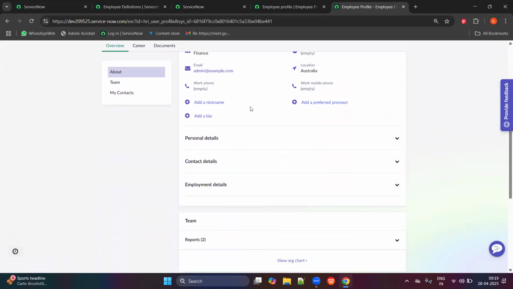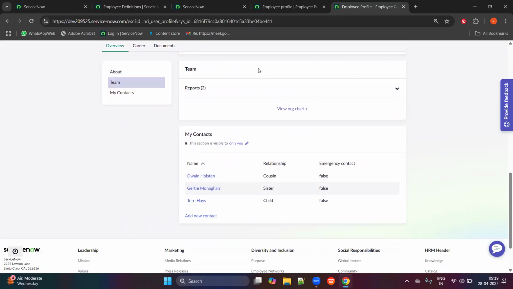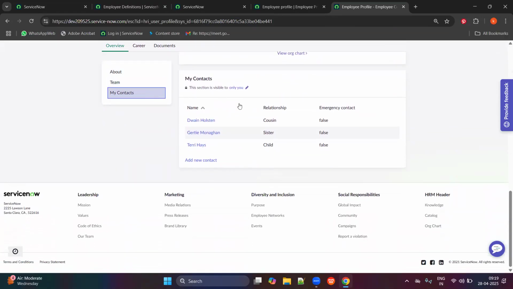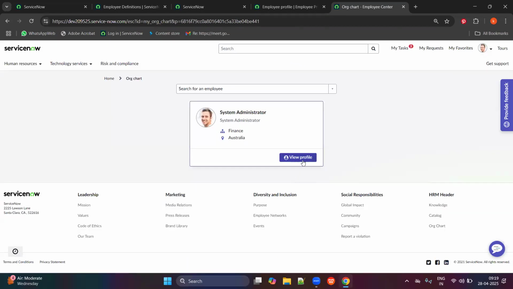You are asked to always populate the legal name, or the manager name, or you are asked to hide this location, or maybe change this icon. They didn't like this icon, so they might ask you to change it. And maybe in teams, or in contacts, you may be asked to add some emergency contacts that should be shown. And upon clicking, there is this view organization chart. You are asked to show the below levels and above levels.